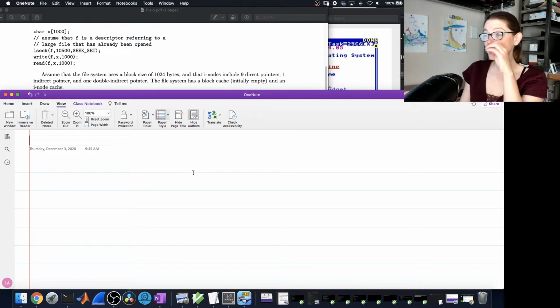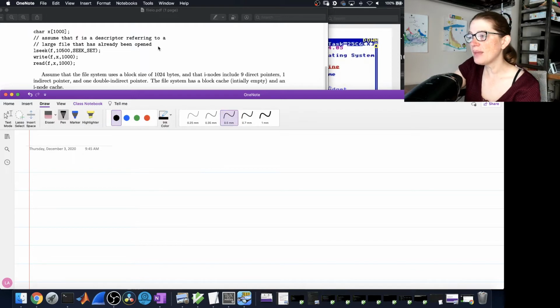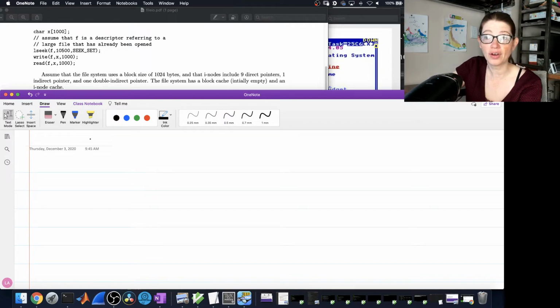All right, so the first thing you need to do before you can count the number of reads and writes is figure out how this inode is organizing data. We have a file system that is using 1,024 byte blocks, so 1 kilobyte blocks. And our inode has 9 direct pointers, 1 indirect, and 1 double indirect pointer. In order to figure out how many reads and writes there are, we need to know through which pointer we can access byte 10,500, 11,500, 12,500, and 13,500. So we need to know where those blocks live.